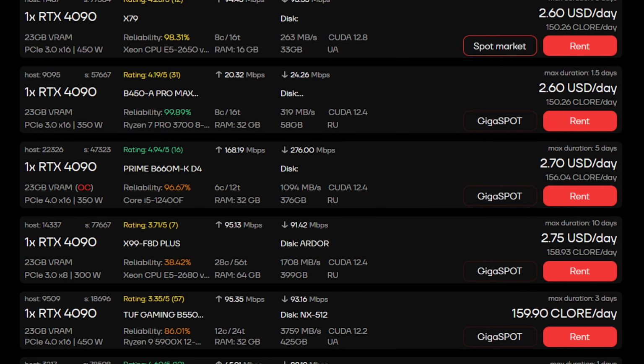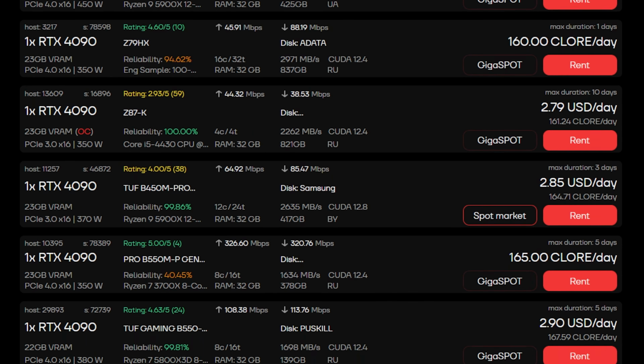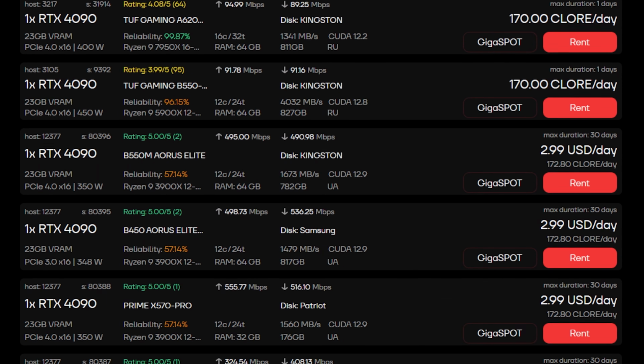We tried Claw. Claw was good, but one of the other issues with Claw and Salad is that they're so overpopulated. There's so many different cards online there. It's really hard when you first start to build up that trust score and to actually get rented.